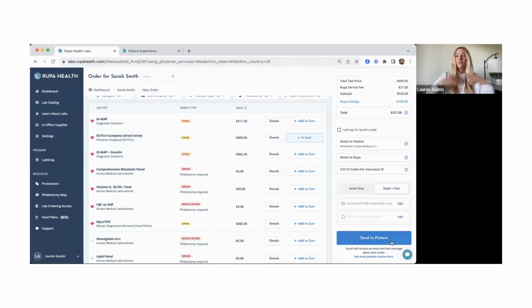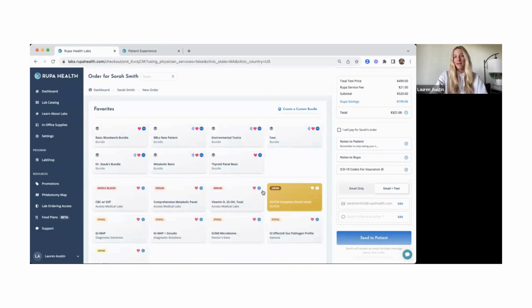Awesome. Now we're ready to send it off to the patient. So you'll click send, and that's it. That's all you have to do on your end to place orders on Rupa Health from any lab company for your patients.